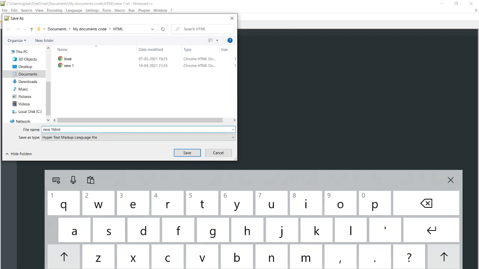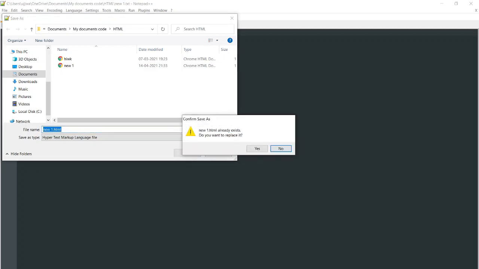Yeah. New one dot HTML. New one already exists. No, you can save it. So this was how to create an HTML file and save it.